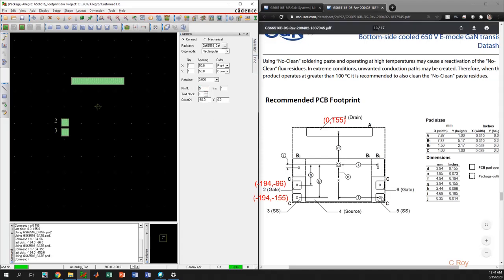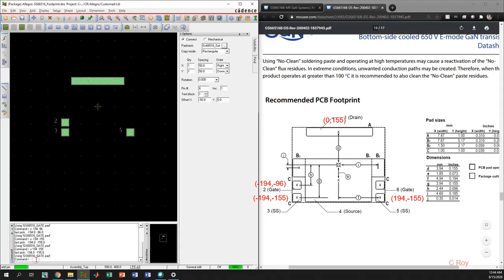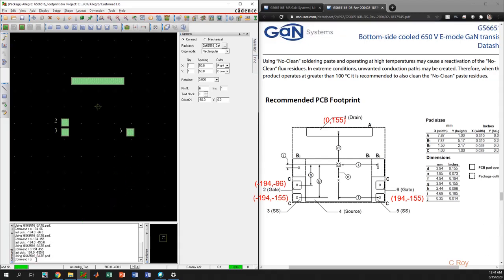So the coordinate will be exactly similar to the one that we just placed before, but the x coordinate will be positive 194 and the y coordinate will be minus 155. So we have placed this here. We have to place pin number 6. X coordinate will be 194. Y coordinate is minus 96.